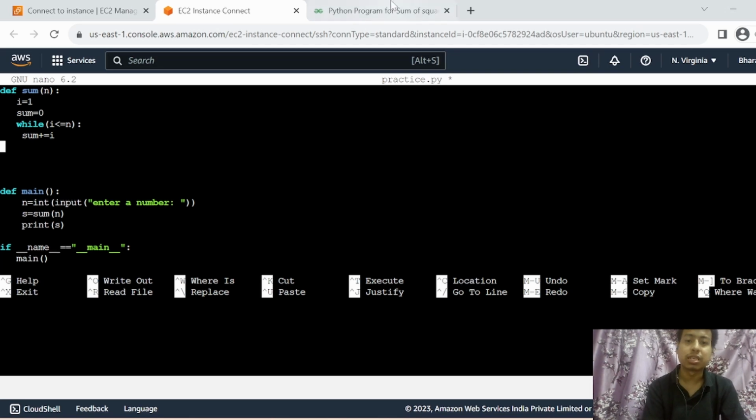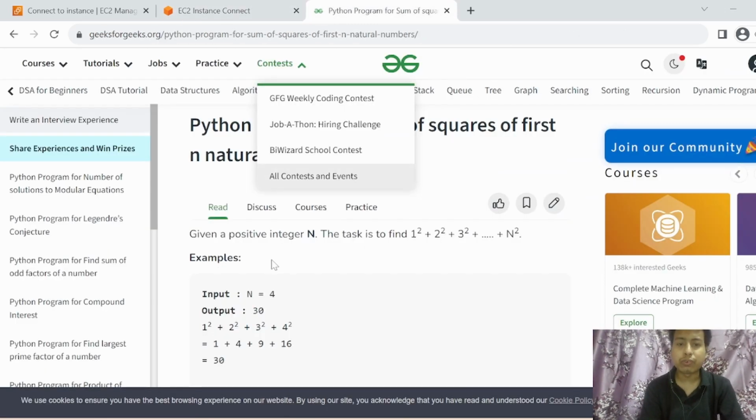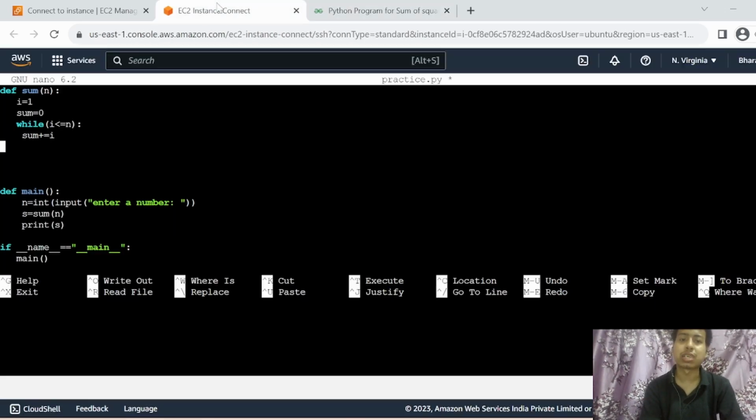Sum of squares of first n natural numbers. We don't want this only. We want to add the power of this. We can say sum plus i, I want the power of this i, comma 2. Power of this sum plus, and then we can say what?